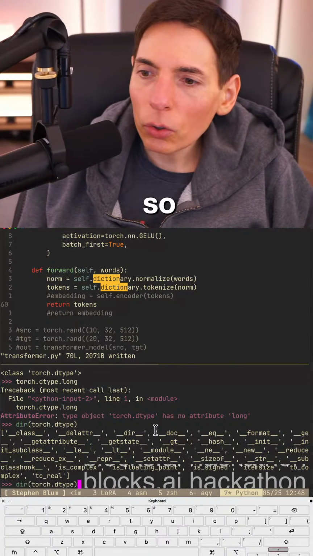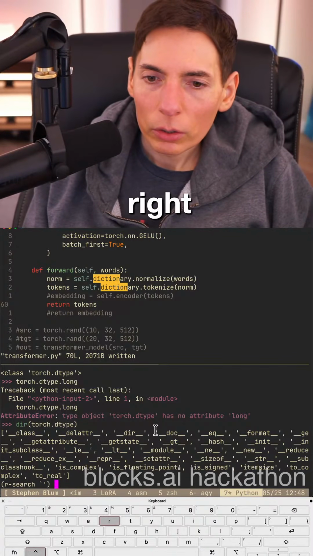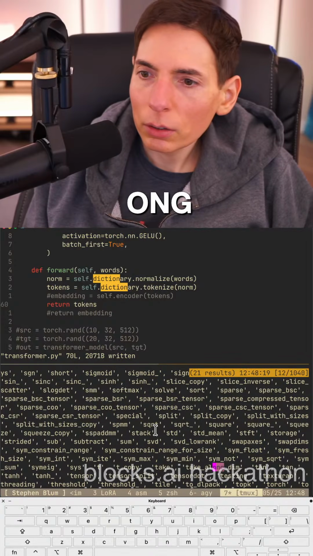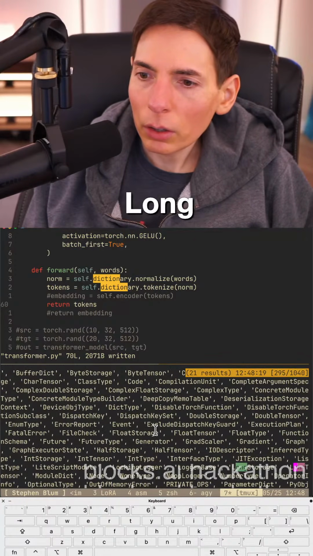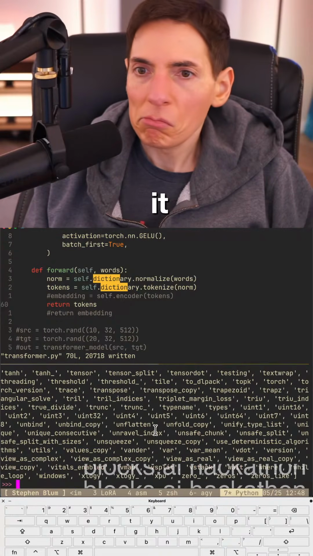All right, so I want long, though. I want long, right? Long tensor. Is that it?